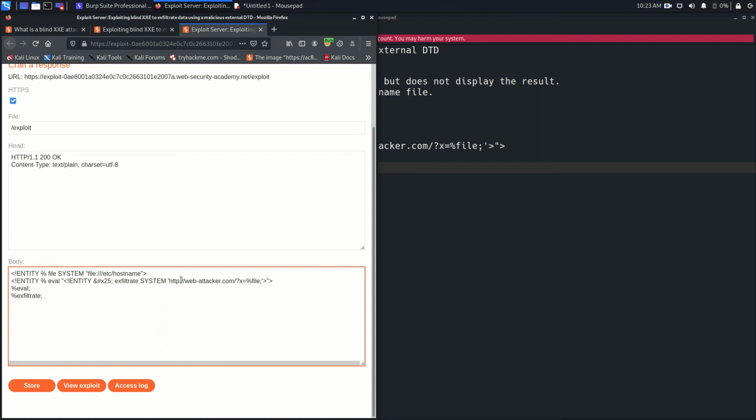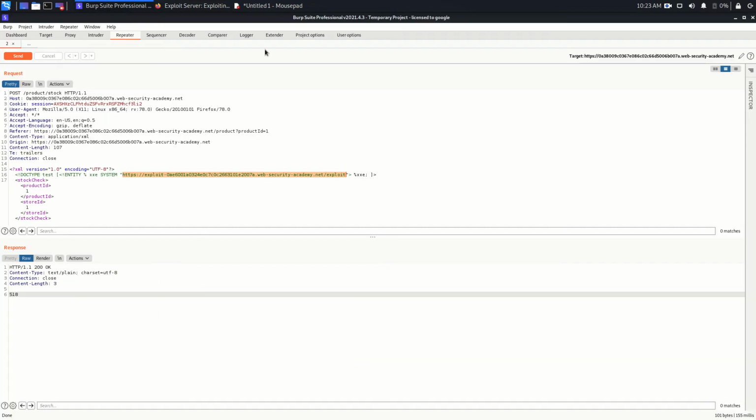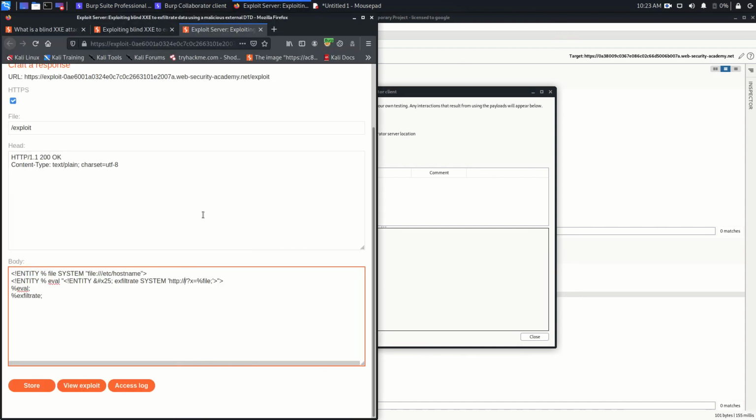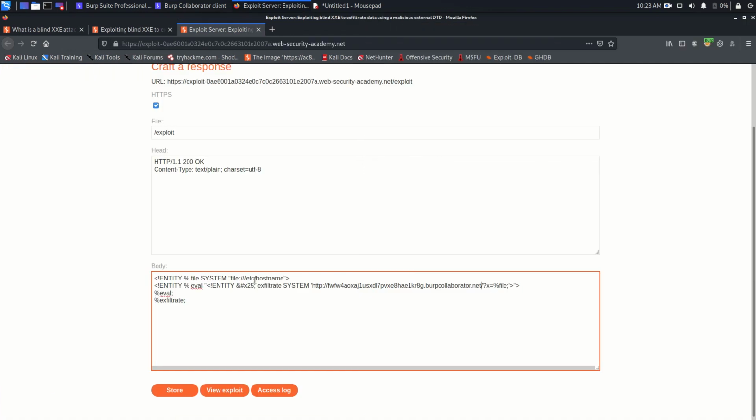And the thing is here, instead of this webattacker.com, I am going to put the Burp Collaborator. So come to Burp Suite, go to the Burp Collaborator client, copy that, come back here and just put that. So that's it. This is it. So view exploit.